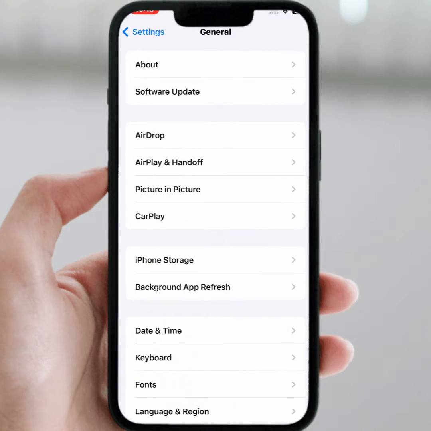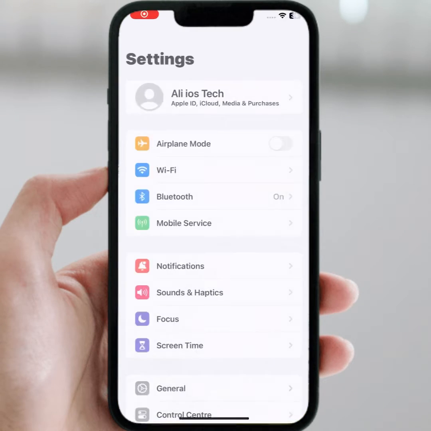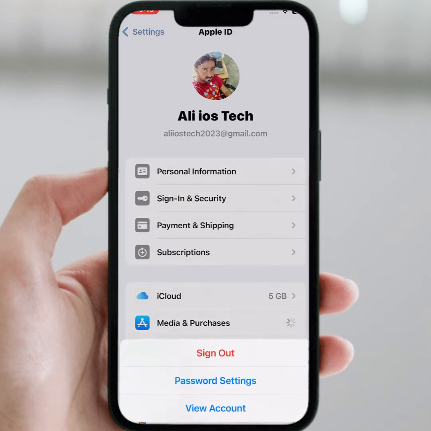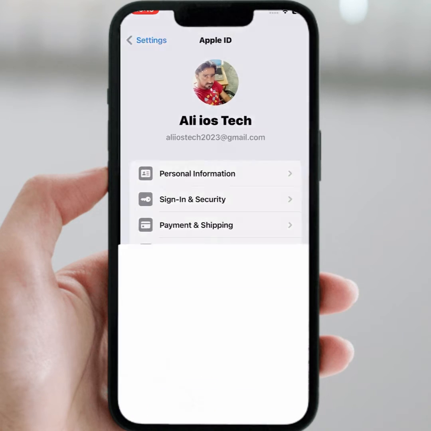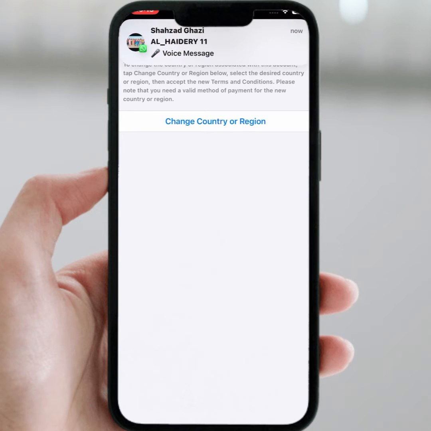If the problem is not fixed, then go for the last method. Go back to your home screen and open your iPhone and iPad settings, then tap on your Apple ID banner name, then tap on Media and Purchases, then tap on View Account. From here you tap on Country/Region, then tap on Change Country or Region.